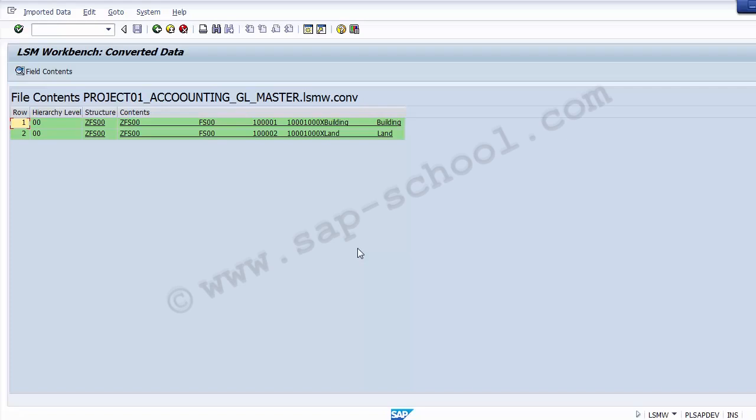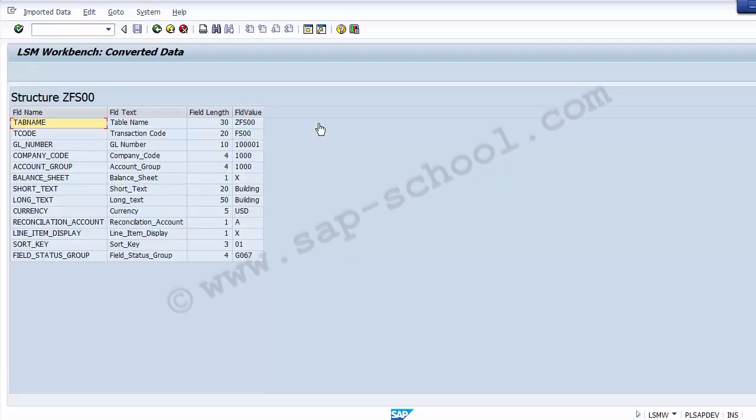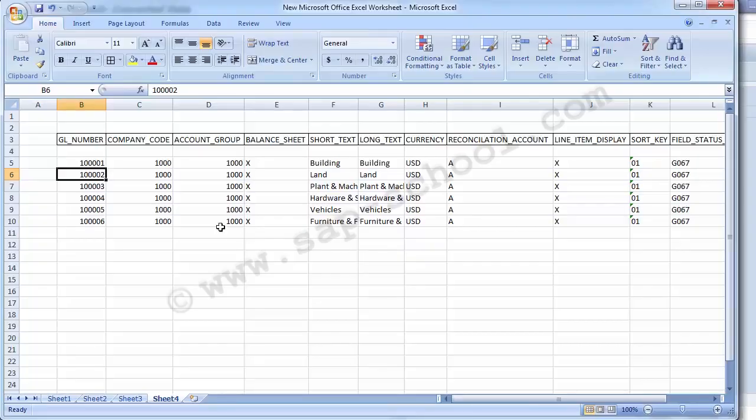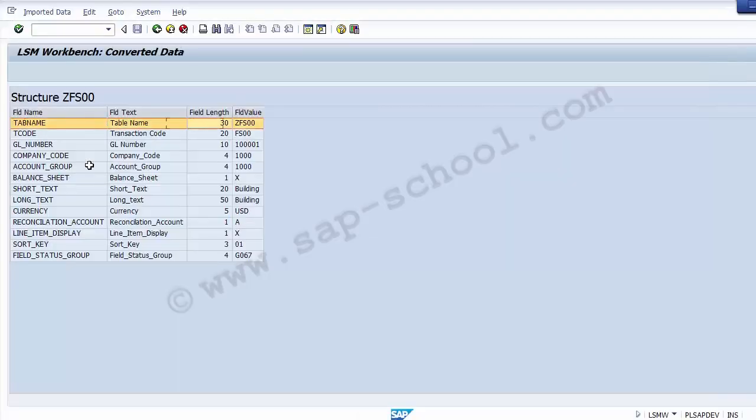If you want to see any of these two data, we can click on that line item and you can check the details over here. Even the same data you can match with your Excel file which you have maintained and from which we have taken the data for the upload. Even if you go back, you can match your data with the same Excel file for a cross verification.